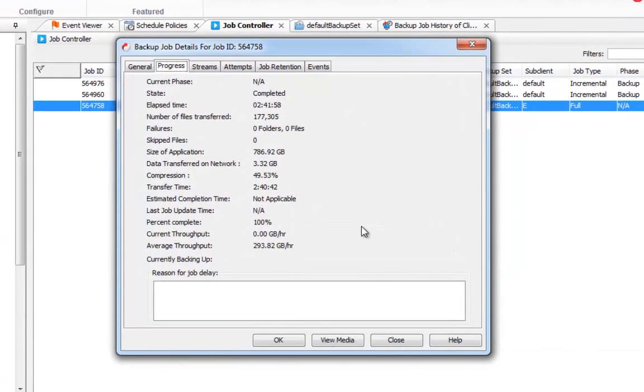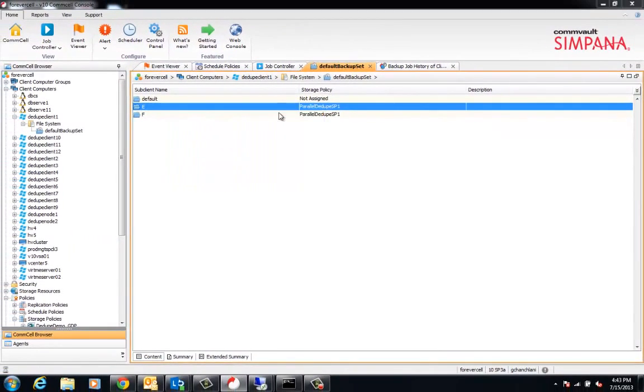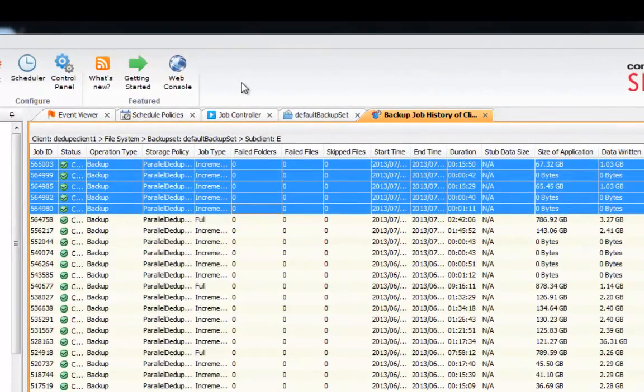At this point, the job is complete. We backed up around 786 GB of data in over 2 hours 40 minutes. At this point, let's run a couple of incremental backups and then we'll run a dash full. So here we see that I've run a couple of incremental backups.